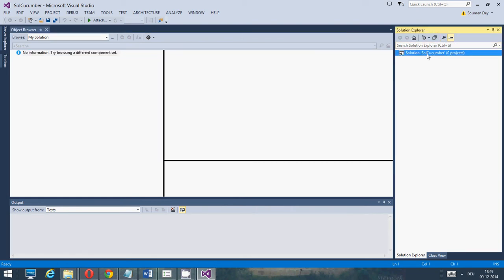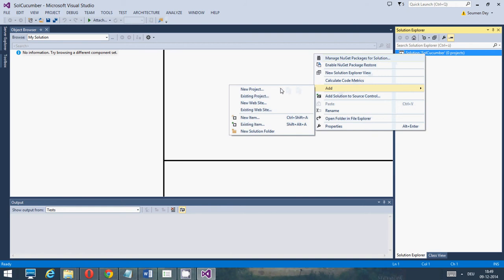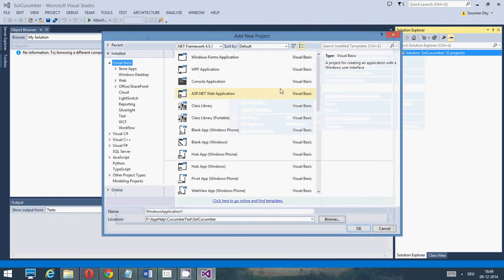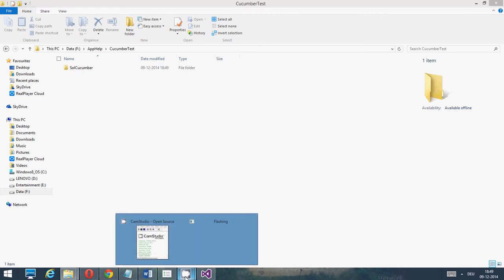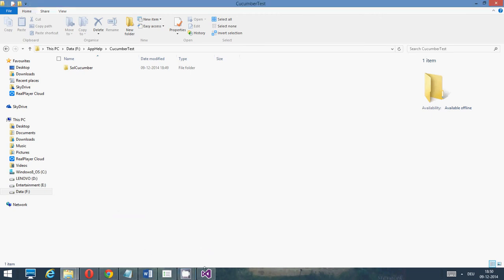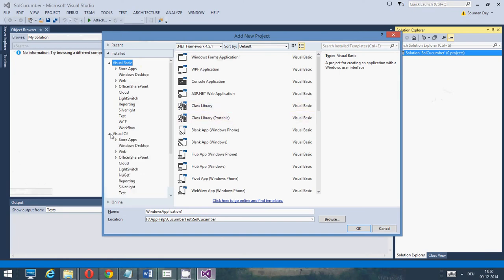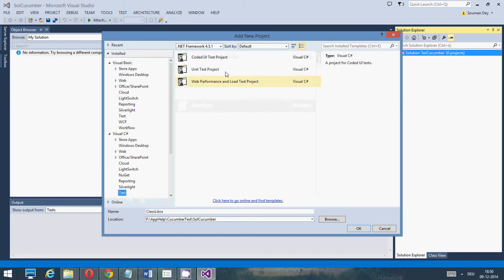So what I do, I have to create a new project by doing this add new project. Let's see if my recording is on or not. Yes, so it is recording. Good. I could make a class library here, but I create a test project, Visual Studio test project, that is much better. I create a unit test project, UAT. Okay. See, this is a unit test project. So I click OK.